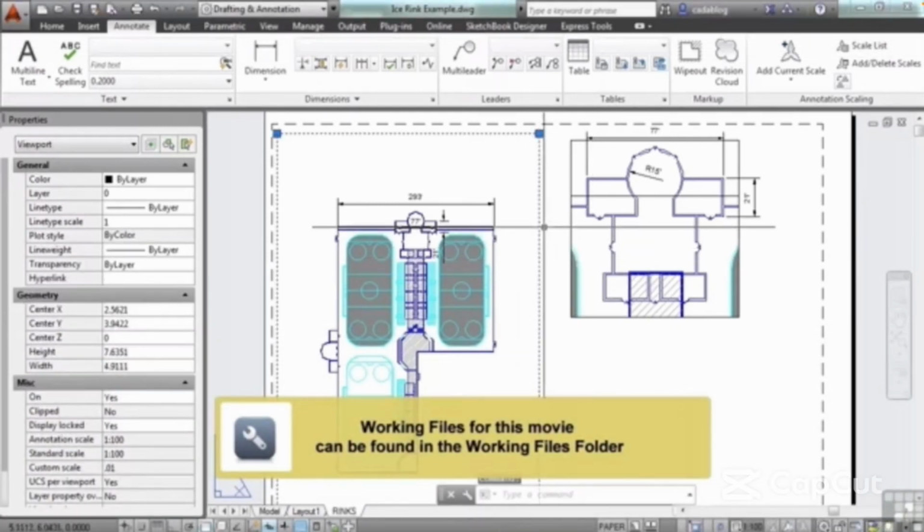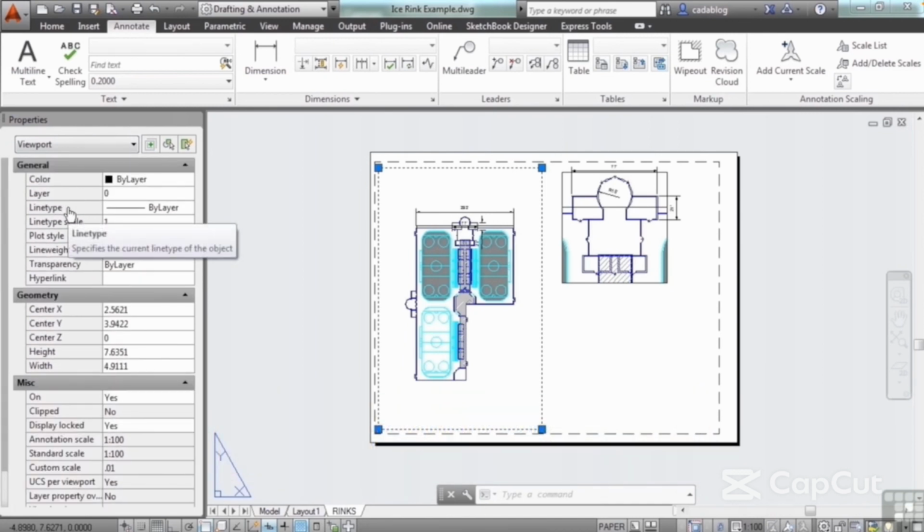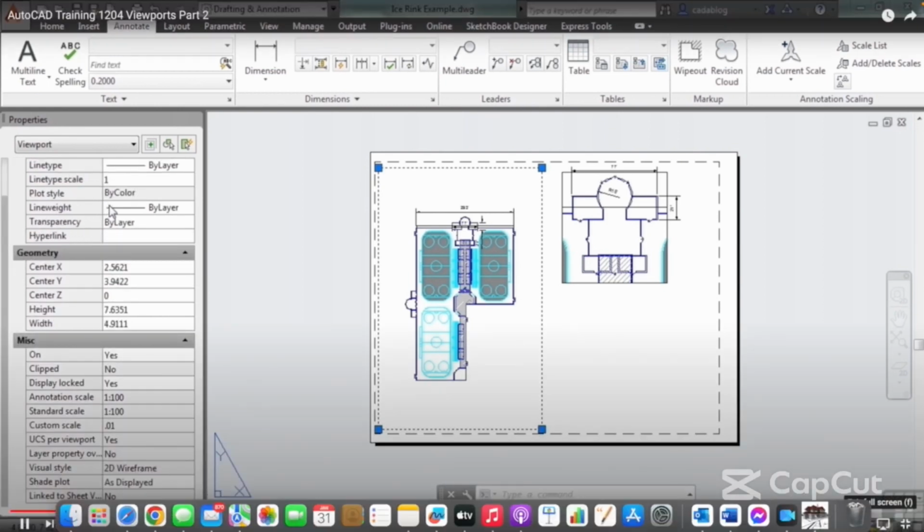If you select one, come to the Properties panel. See, I told you in the very beginning that I leave this Properties panel open all the time because there are so many different uses for it. We have our regular general settings for color, line type, layer, etc. Basic geometry. And now we have our miscellaneous settings. Is the viewport on? Yes. I can turn it off.